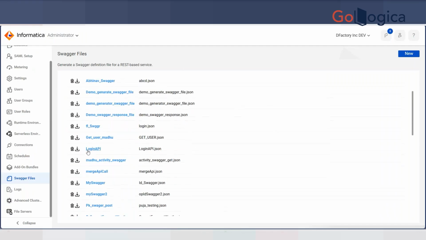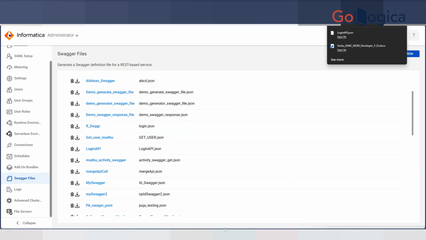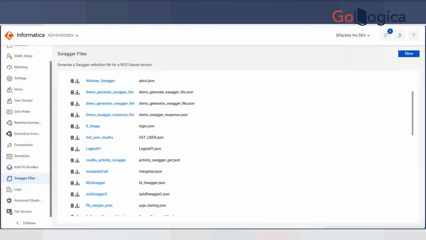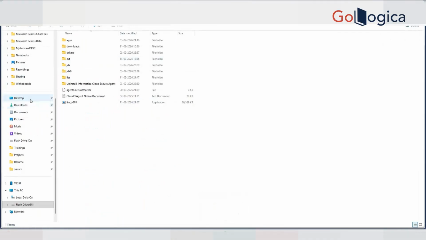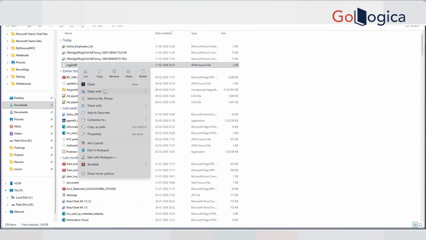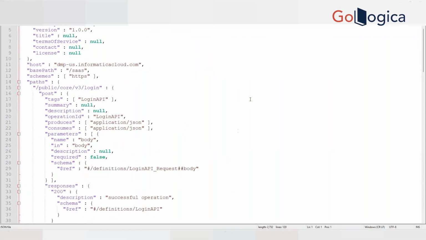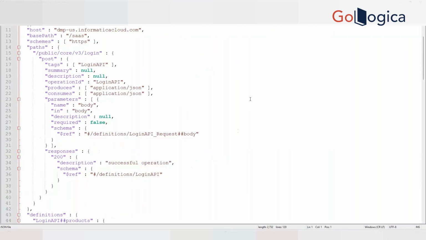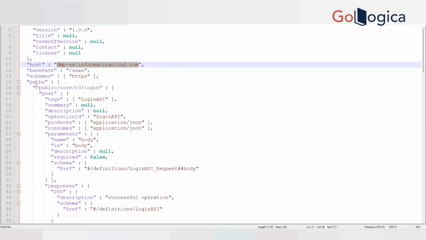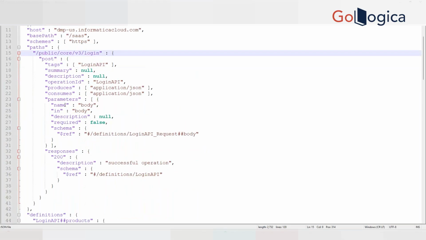For example, I was using this, so I am downloading the Swagger file. If you see, I got the downloaded file. If I open that file, I have my login. This is the Swagger file. A Swagger file is nothing but a definition of the URL endpoint which you want. This is my host name, this is my base path, the API path, and I'm providing this.